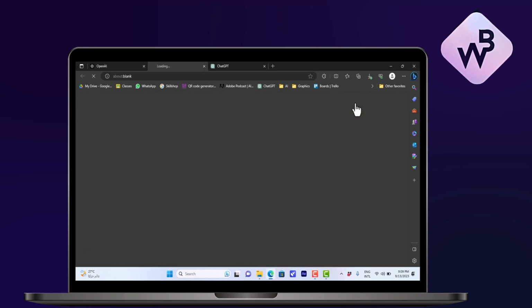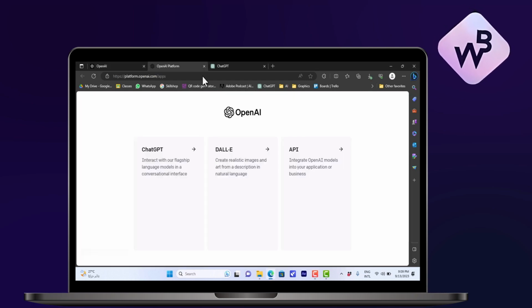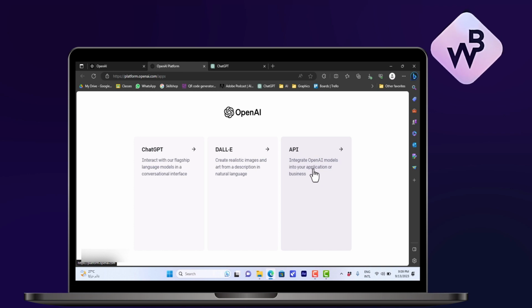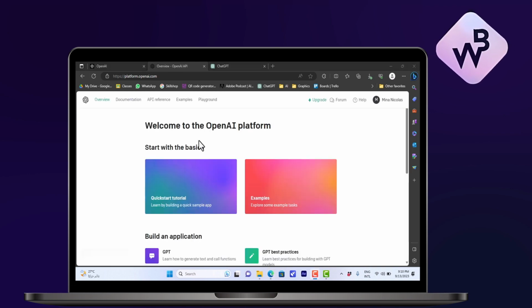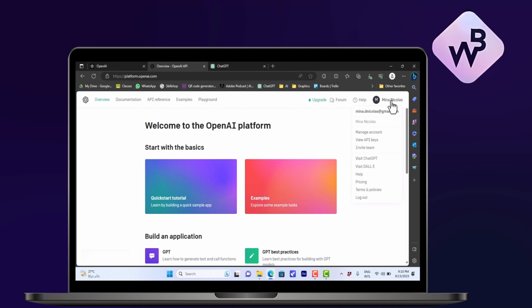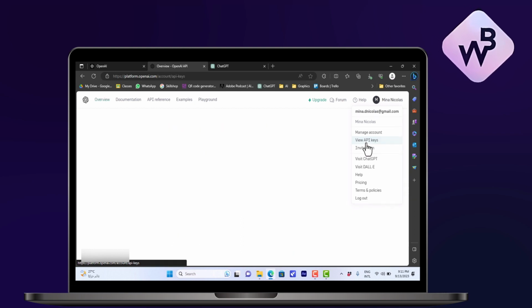Now I will click on login, and since I've already entered my email and password previously, I have the option between ChatGPT, DALL-E or API. So I'll choose API here. And in this page here, what you want to do is click on your name at the top right corner and then click on View API Keys.